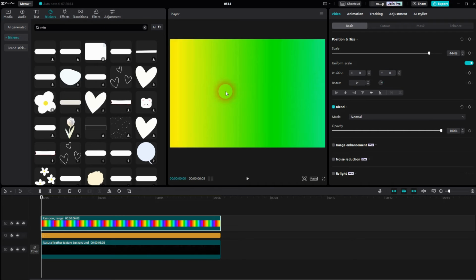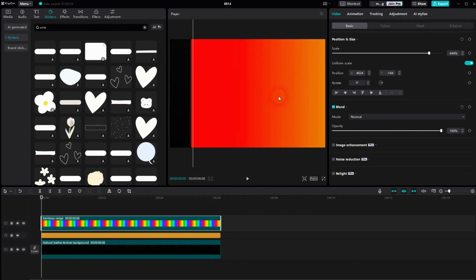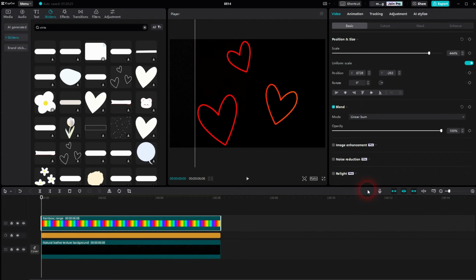So we can, in principle, only see one color per frame. Then go to the blending mode, open a drop down. If you can't see it, switch to linear burn. And this gives this white sticker the gradient color.